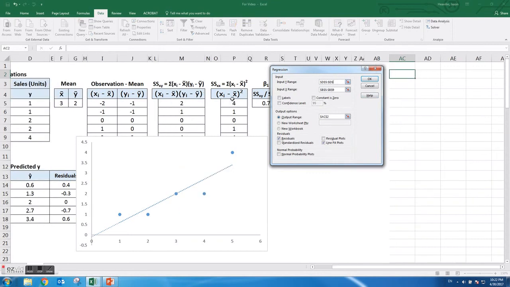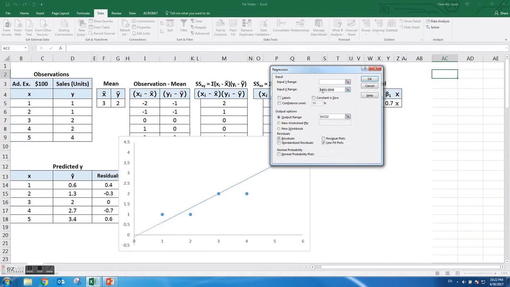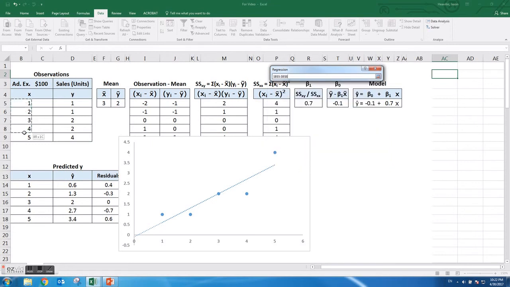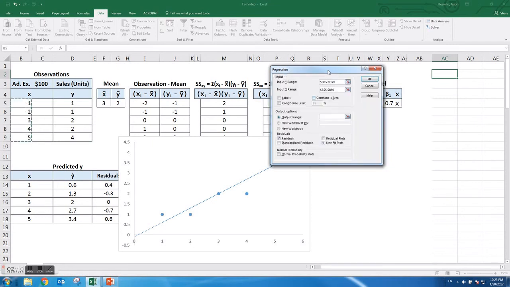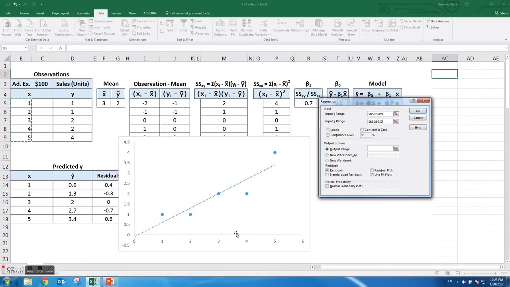It's going to ask, you go ahead and blank these out, from a previous exercise I was doing. So it's going to ask to input the Y range. That means the Y values that we used from the observations. Then it's going to ask to input the X range, which is the values for X. Now what Excel is going to do is take all these steps and calculate them for you. We're going to leave the labels and the constant is 0. We're going to leave that alone. The confidence level, leave it at 95%.